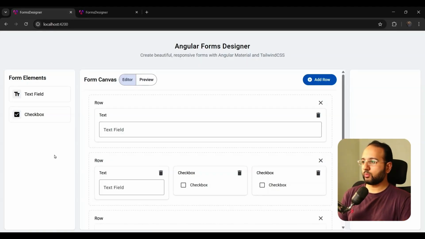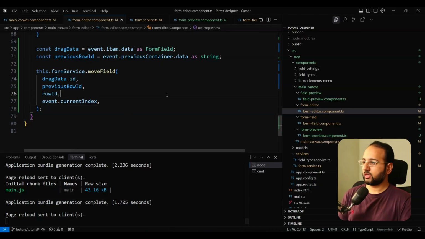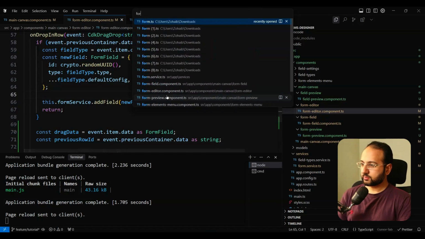So to do that, we need to go back to our form elements menu here. So let's go to the form elements.